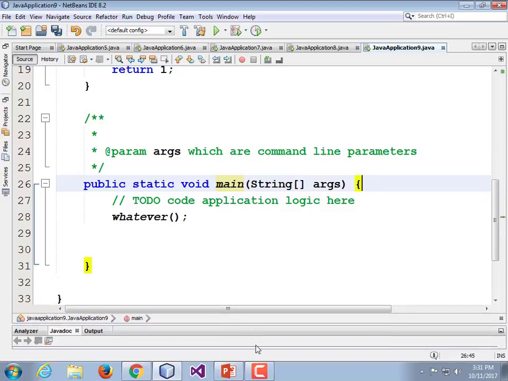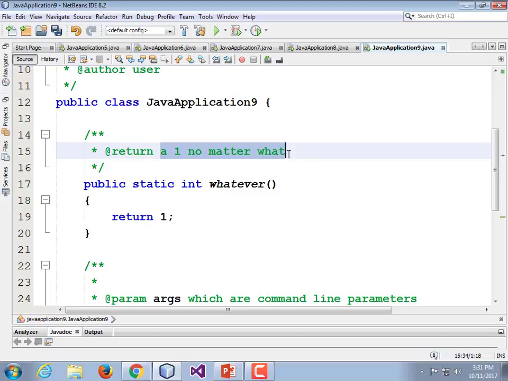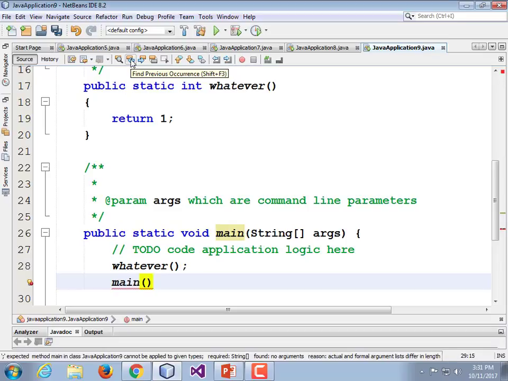But what you can do is, you see what it added is it put this @return here and it let us fill it in. Returns a 1 no matter what. That's what I put there. And then I put in the parameter args, which are command line parameters. So now if I feel like it, I could type main and then I could highlight that.